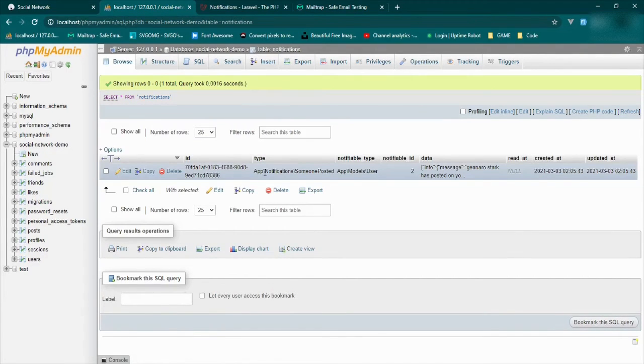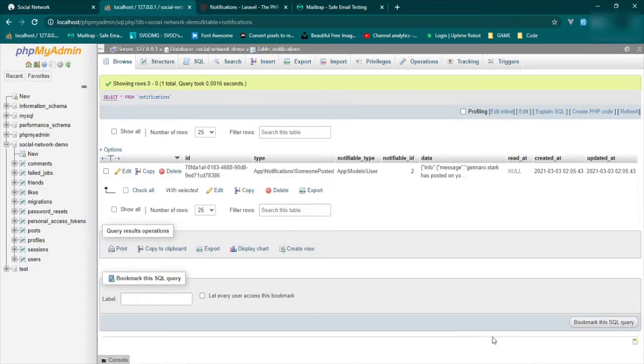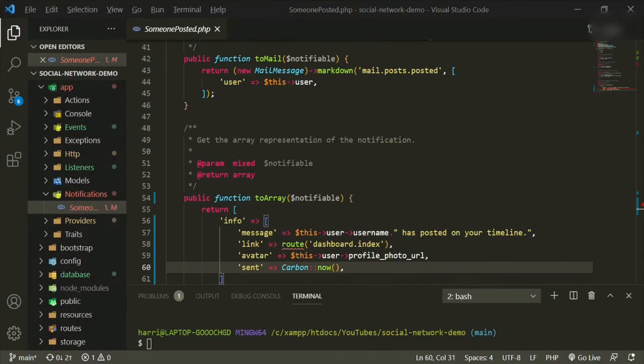Okay, cool, it is. And see, now you see the notification type is someone posted. You see the notifiable type, which is from the user model, the notifiable ID, and the info. Okay, and we're going to be using this info when we get ready to do this in here, with the bell, we'll be able to display that. Okay, and it also has a read at time, which we'll work on as well, and a created at and an updated at.